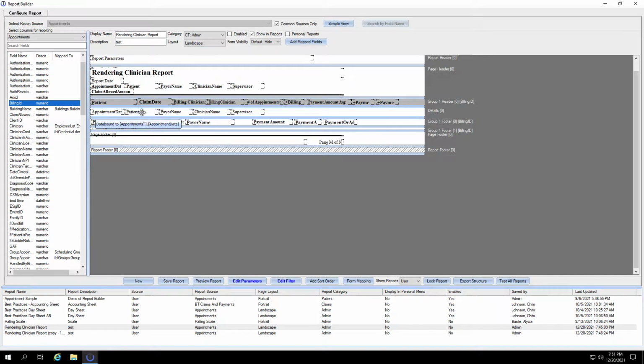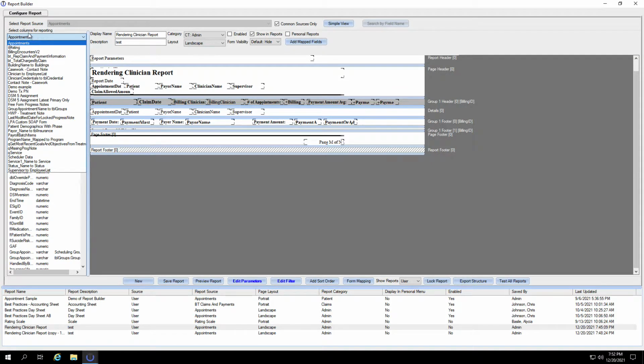Next step, add in all the details from this appointment data source. So the appointment date, patient name, payer name, the clinician, and supervisor. Okay, next we're going to switch up here. So in this drop down, we're going to go over to this next one down right under billing encounters, VT rep claim and payment info.